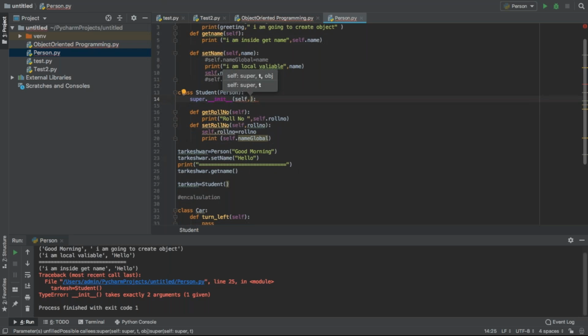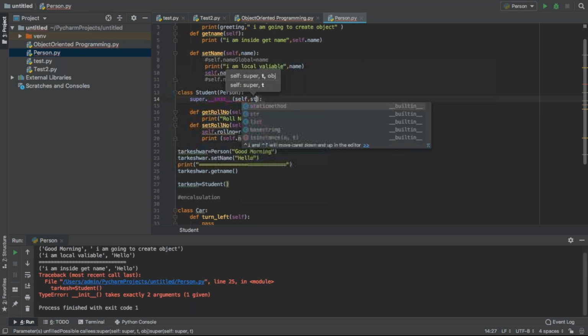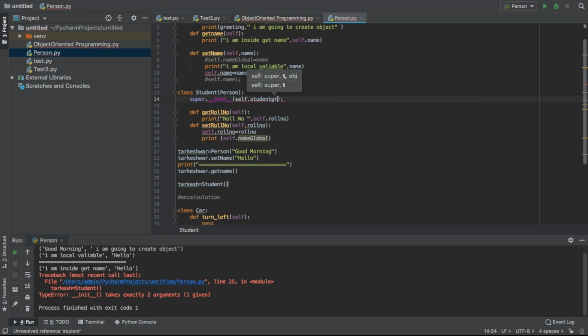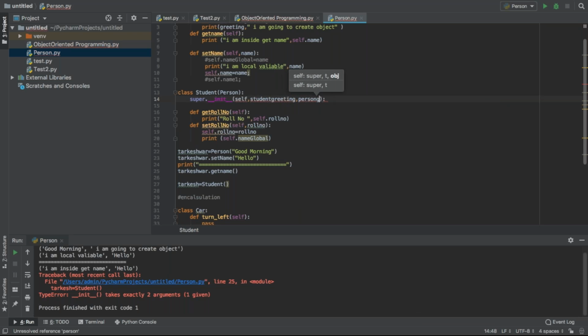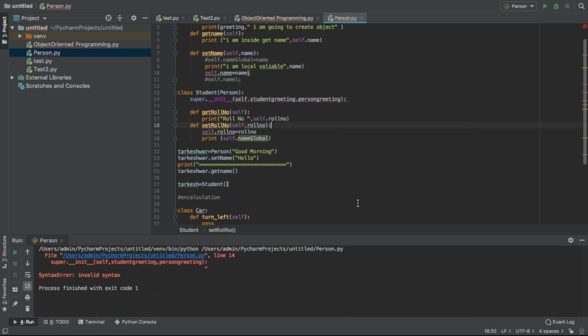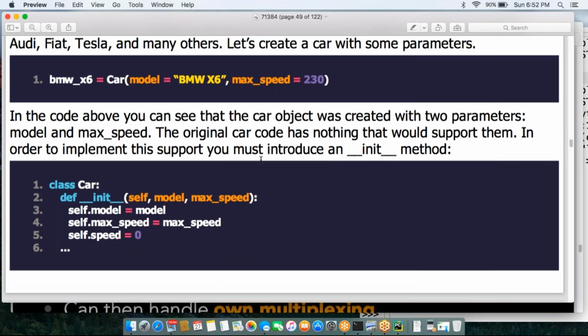What are the names of that? Okay, student greeting. Person greeting. Okay. Now, if you call this, okay. So like this, we can pass the value here.